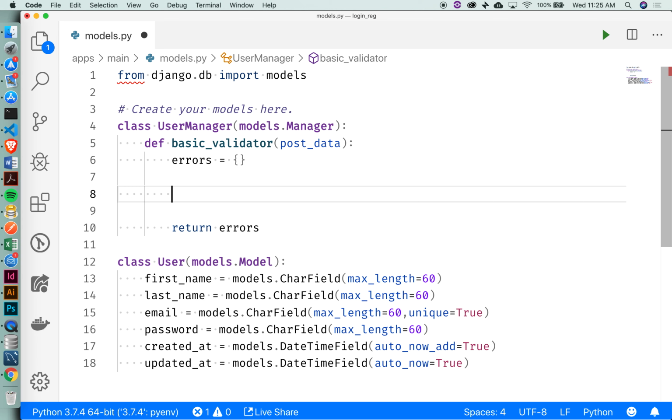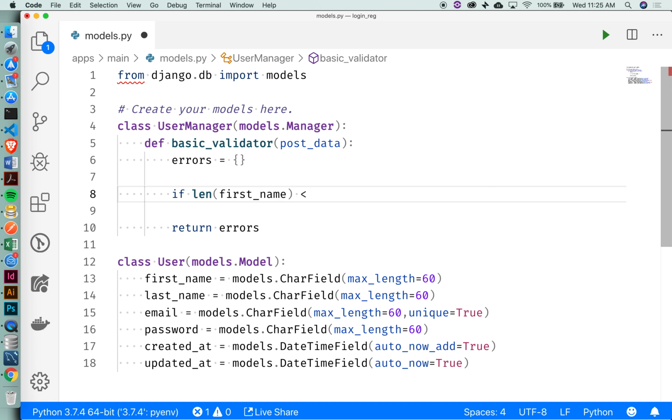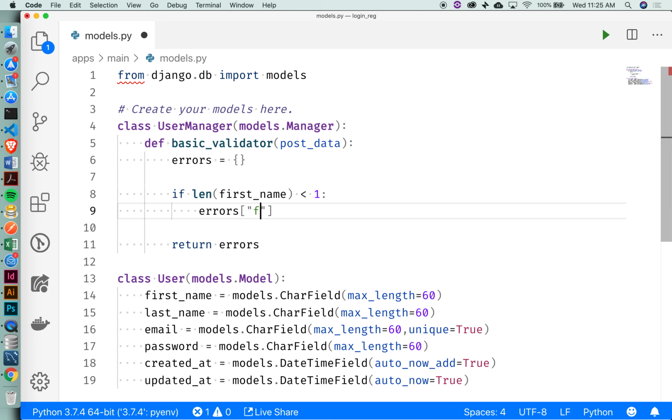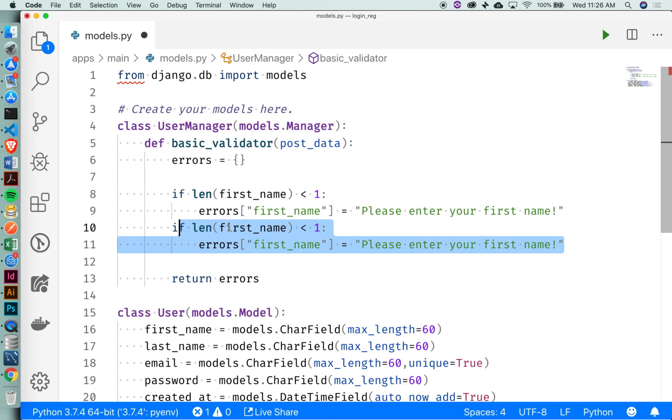Okay, so let's first check first name. If the len of first name is less than 1, in other words, they did not enter a first name, we'll just set an error. Errors at first name equals "Please enter your first name." Okay? And I'm going to duplicate this here for last name. Change that guy: "Please enter your last name."